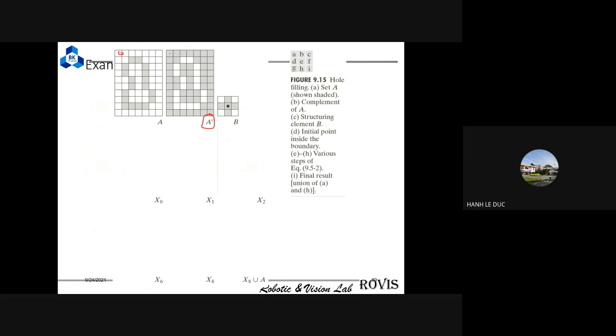0 becomes 1, right? And then after we do the complement, we have this one. For example, we use the structuring element, kernel B, here. And then x0, what is it? So x0 here is the point D. We have to find by ourselves a point inside the boundary.